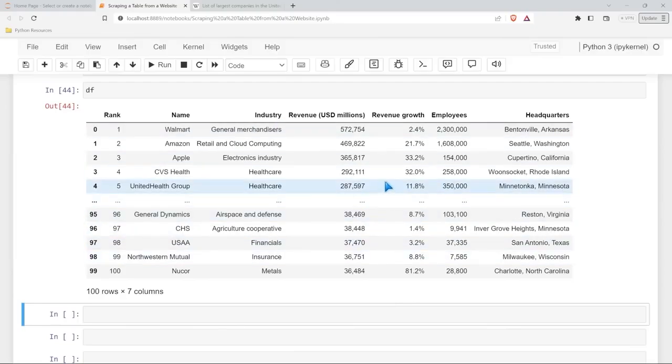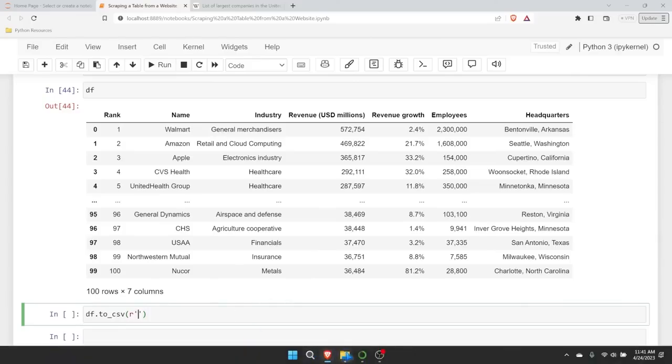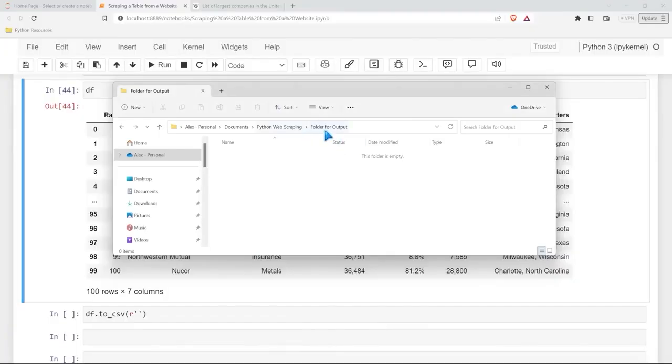Now you can go in and use pandas and manipulate this and change it and dive into all the information in there. But we can also export this into a CSV if that's what you're wanting. We could easily do that by saying df.to_csv. And then within here, we're just going to do r and specify our file path. So let's come down here to our file path. Then we'll go to our folder for our output. So we're just going to take this path.